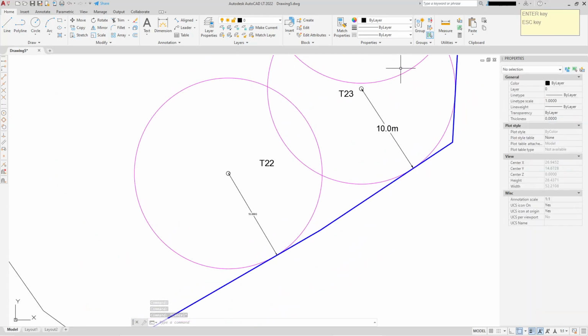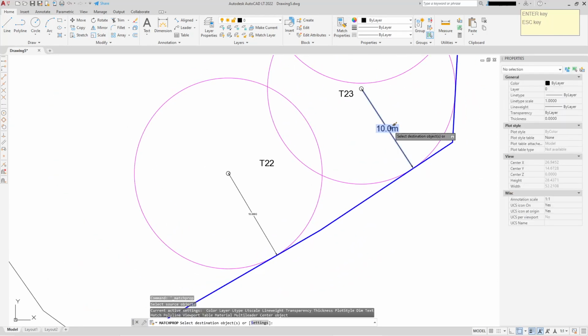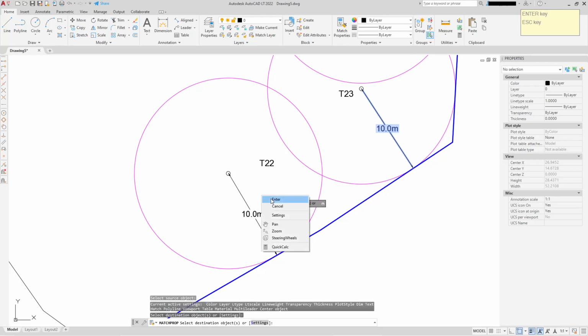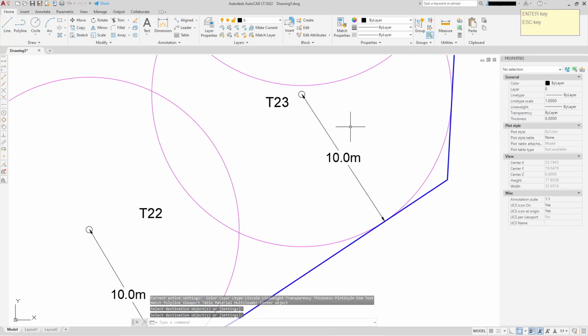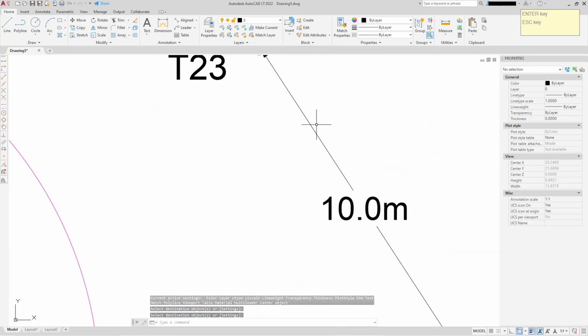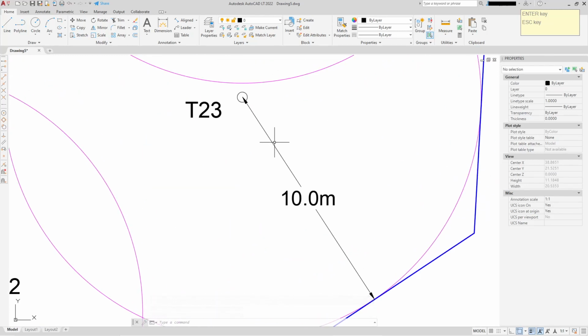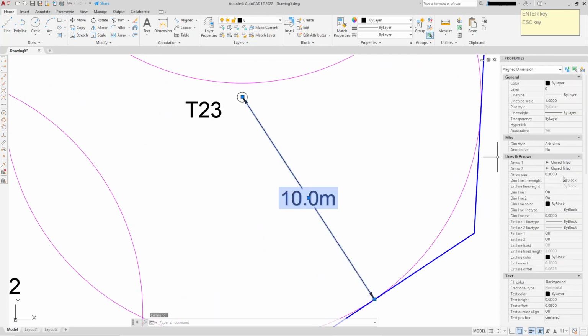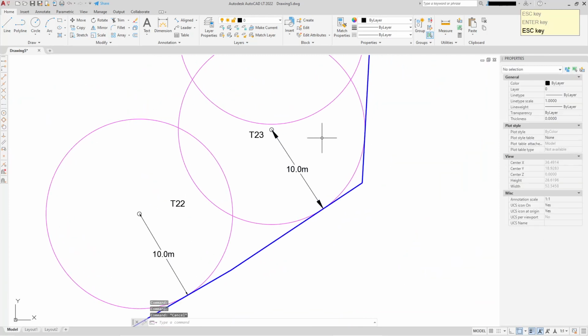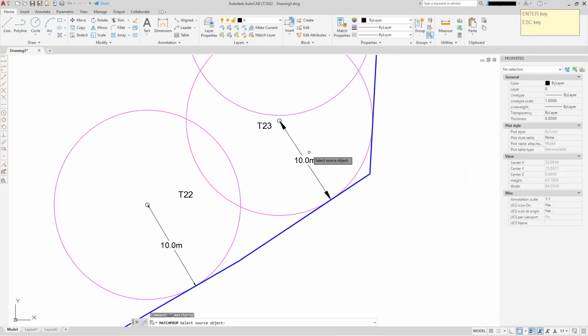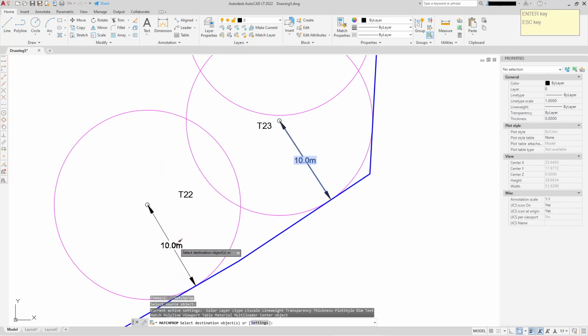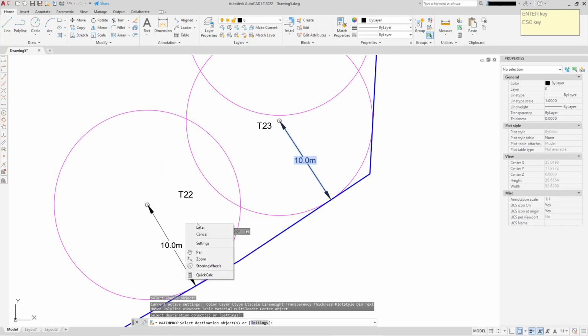If I match properties this onto here, it will transfer those settings. So you're not tied to the dimension style settings that you made. You can modify it, and it won't change the style. That's just the sort of starting. So I can match properties that onto that, and it takes on that one.